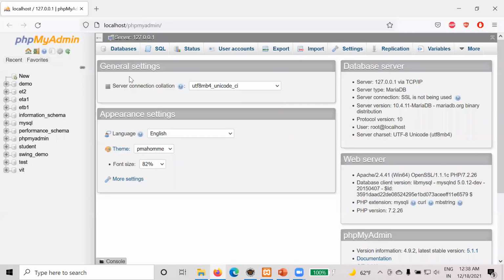So how to check the username? Go to this server. Here there is one option. Click there, and it will show you which one is your user. In your case, you might have a different user.